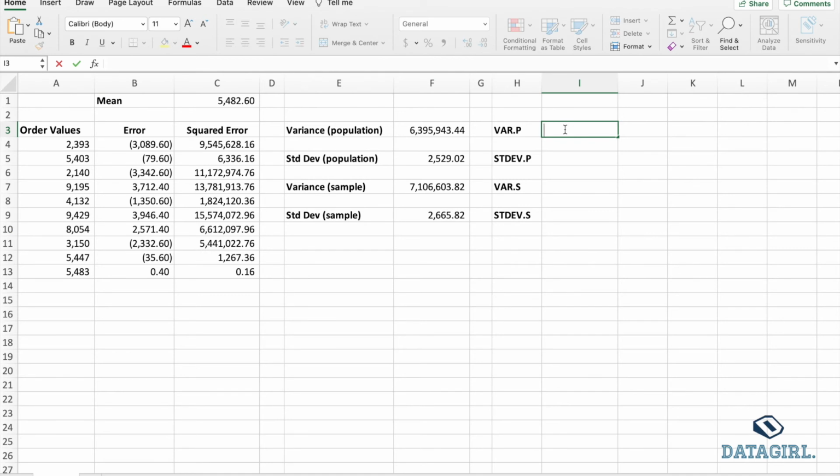Now we will use the built-in functions to calculate them more easily. To calculate the population variance, we just need to type VARP, tap to choose it, and now drag from A4 to A13. Press enter. Done. We got the same values as the ones that we calculated step by step before.